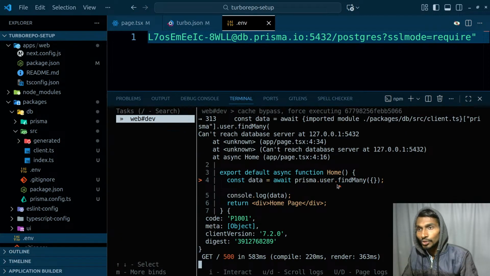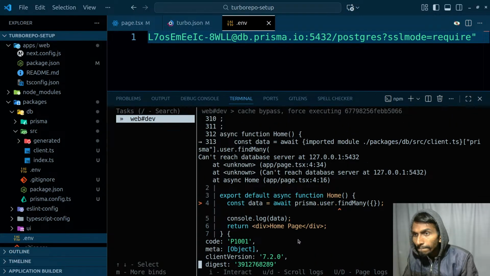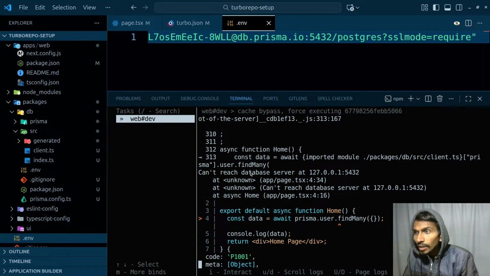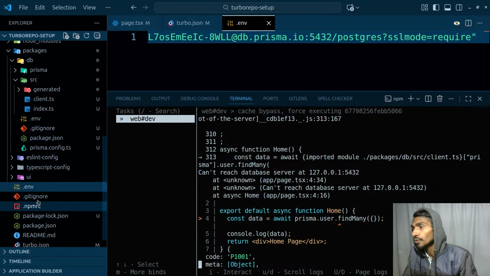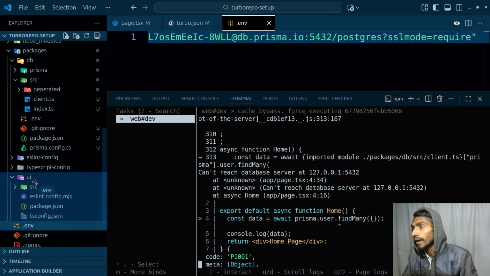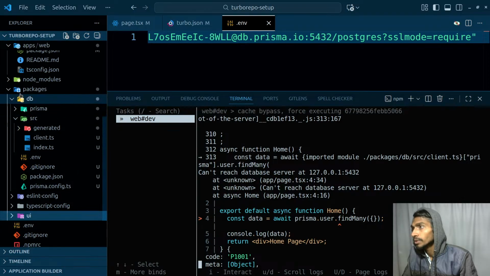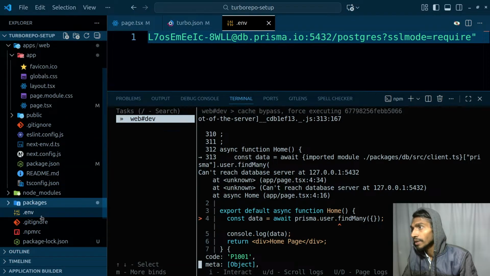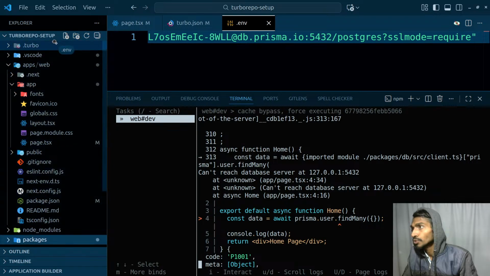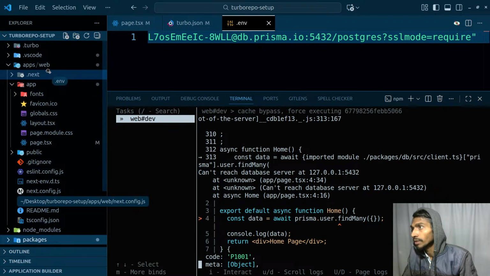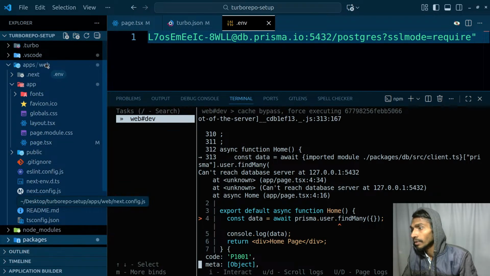Again getting the same issue. Oh, okay. Can't reach database server. Okay, let's do one thing. First of all, keep this environment variable directly inside the app, so that if there's any error, I'm done with that initially, and then I will be working on the remaining things.